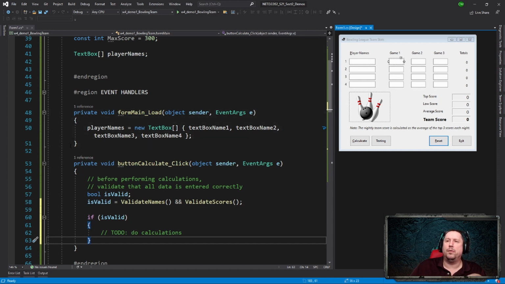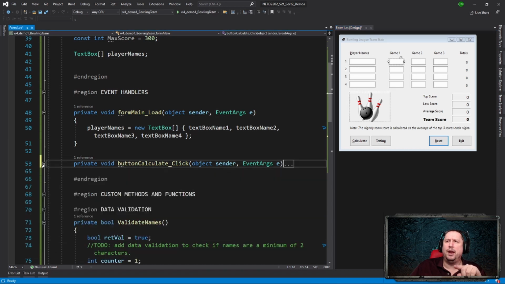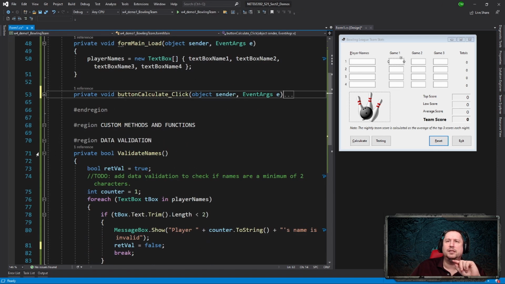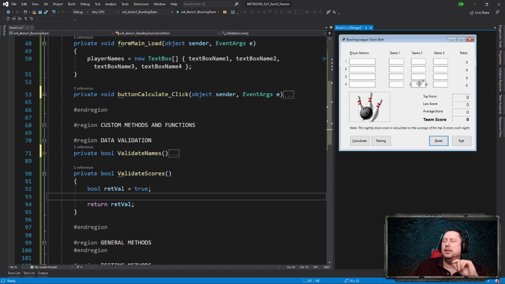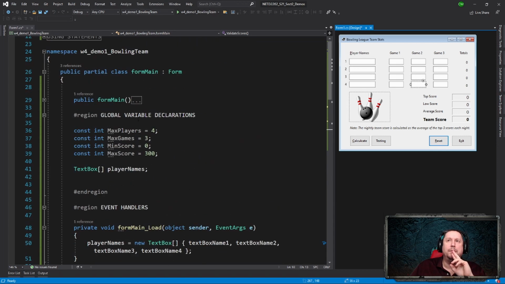So first of all, I'm going to collapse some of these. So this is validate names. Let's collapse that up. Okay, this is validate scores. So we're going to work in here. So in order to do validate scores, we're going to need to put all of these text boxes into an array like we did before. So let's go up and do this again.